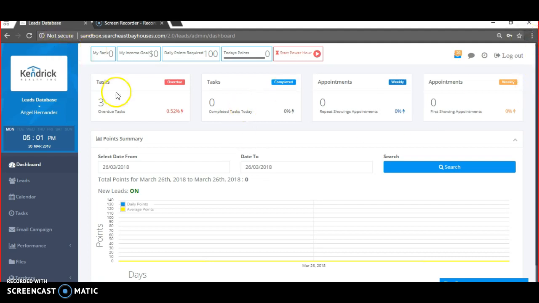On this page you'll see my rank. Don't worry about the income goal, that's only for realtors, but my rank shows you how you rank among all the other concierges based on hitting the daily points required. Right now it shows 100 as a default, but it should be somewhere around 200, and it should be changed very soon. It also shows your total running points for the day. Start power hour, disregard that for now.